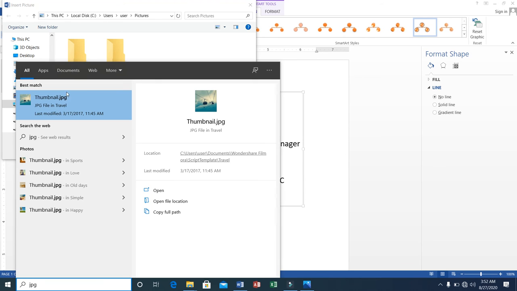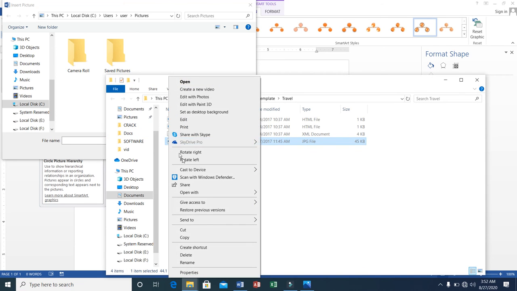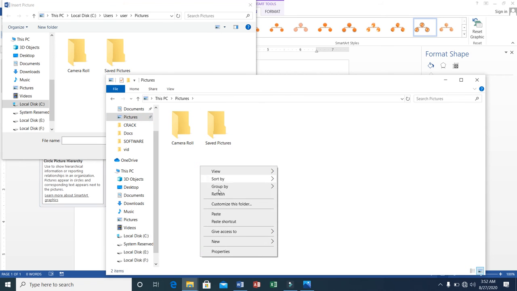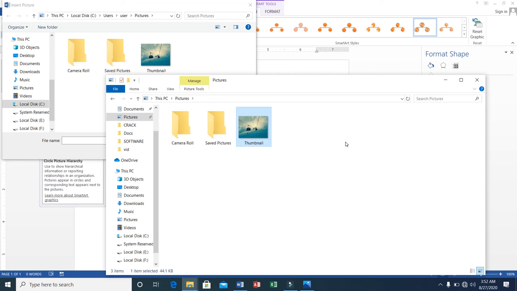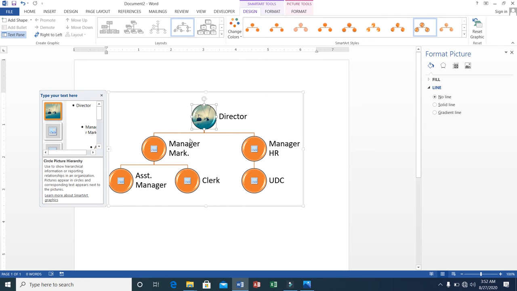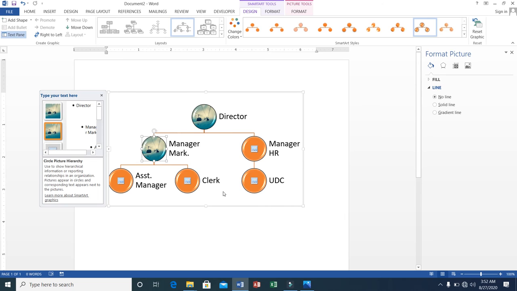JPG. I should go to the location, open file location, and copy. Right click, copy, and I should paste it inside pictures. Here, paste picture, right? Now, for example, this is the picture of the director. Okay, and for the manager, you can double click it, work offline, and select the picture. This is how you put the picture. So this is the hierarchy, one kind of SmartArt.